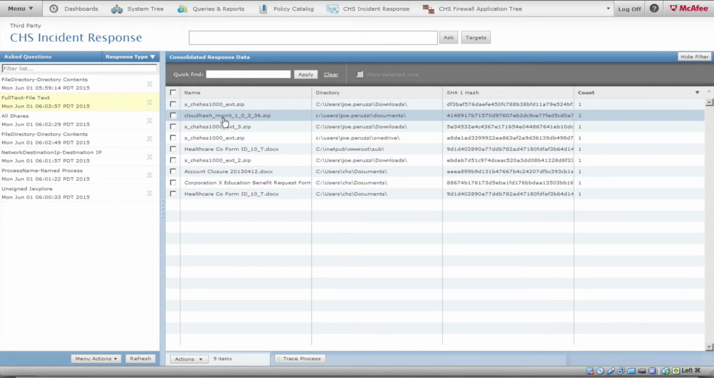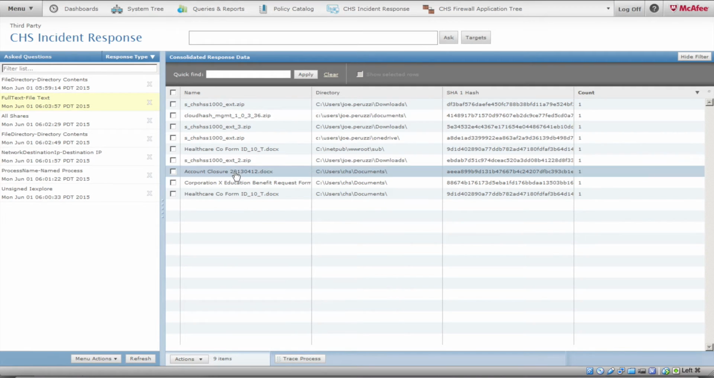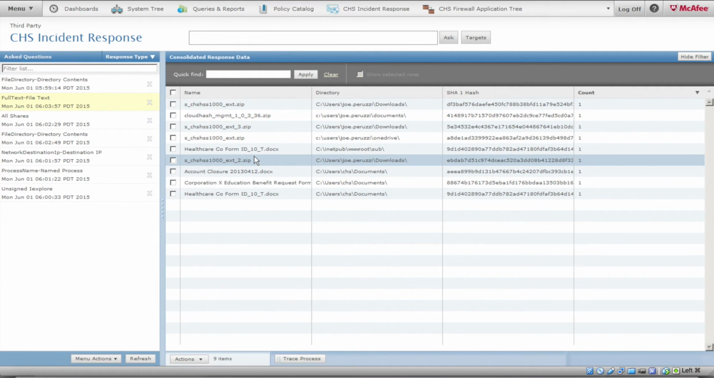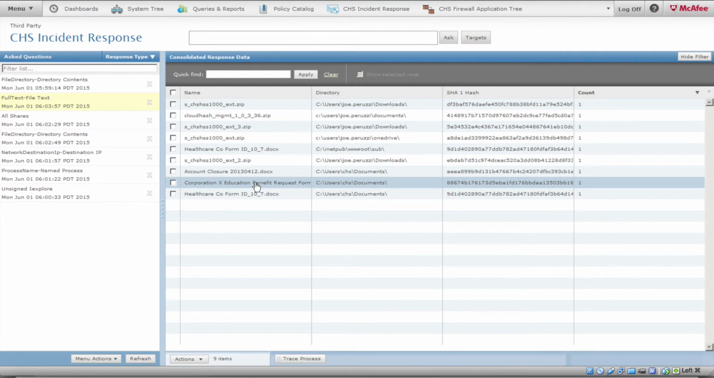So you see we have all these files inside of zips, inside of other Word documents. We have account closure, some healthcare forms. We also have some sort of education benefit form. All have this social security number in it. Now, we're going to want to advise this user, hey, not only do you have sensitive PII information on your desktop, but it's also been released via some malware.